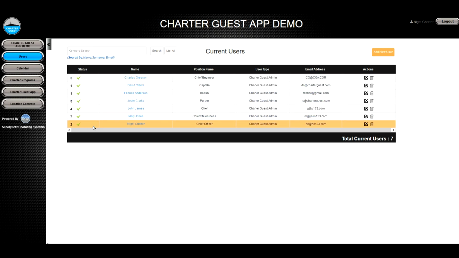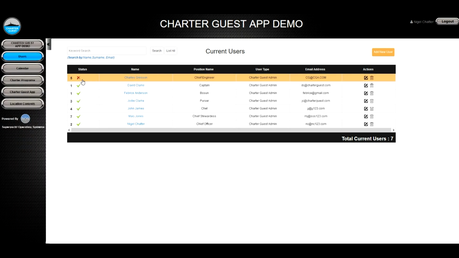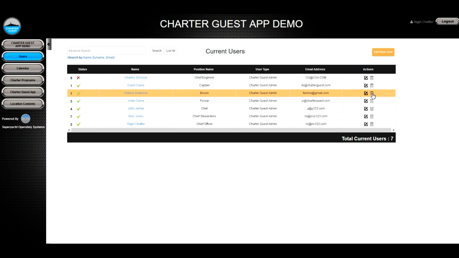The Users page lists all the crew members. To deactivate a crew member, click here, or to delete a crew member, click here. To edit a crew member, click this icon. To add a new user, click this button.